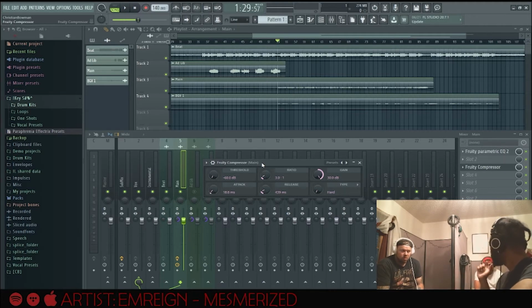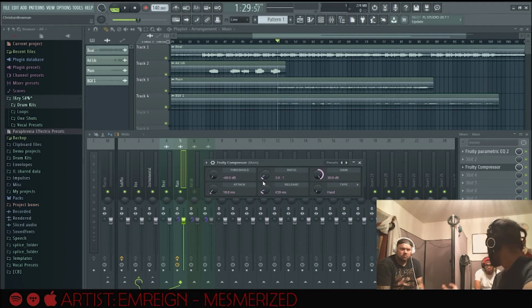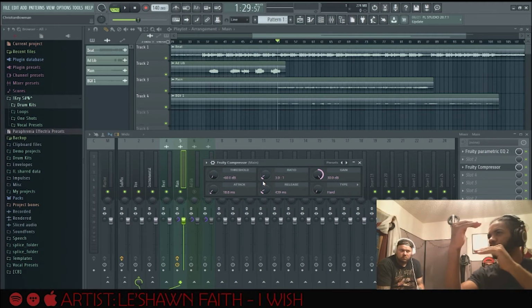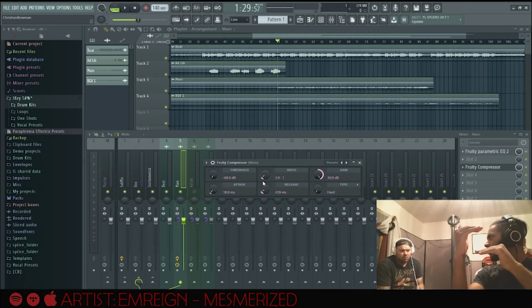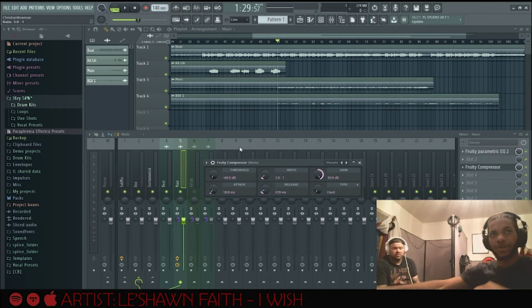So the attack is how fast the compressor engages, and your release is how long does your compressor hold right before it has to attack again, pretty much. And your threshold is at what point in volume will your compressor activate. If your threshold is here and your volume is here, your compressor will never activate if your volume doesn't get past it. The compressor has to peak past a certain decibel before it actually activates.